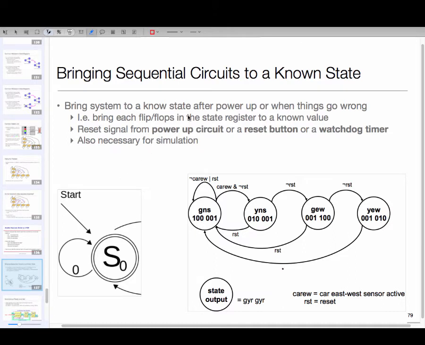So that's one issue. The other reason why we want to go to the initial state is something went wrong. For whatever reason, my system is hung, stuck, cosmic rays hit it, the circuit went berserk, any number of things. So the idea is, in that case, we are usually given a reset button.